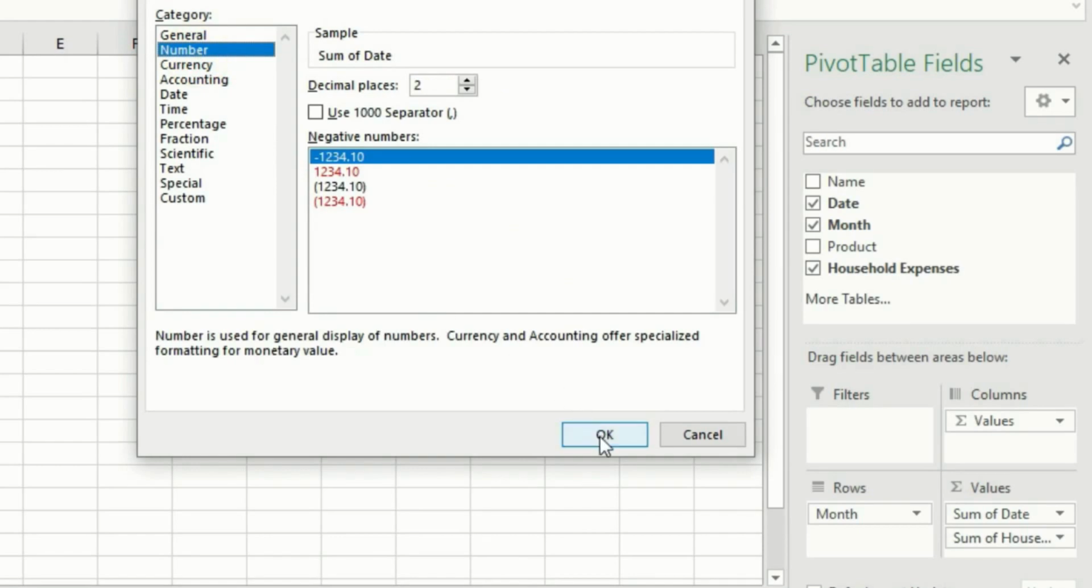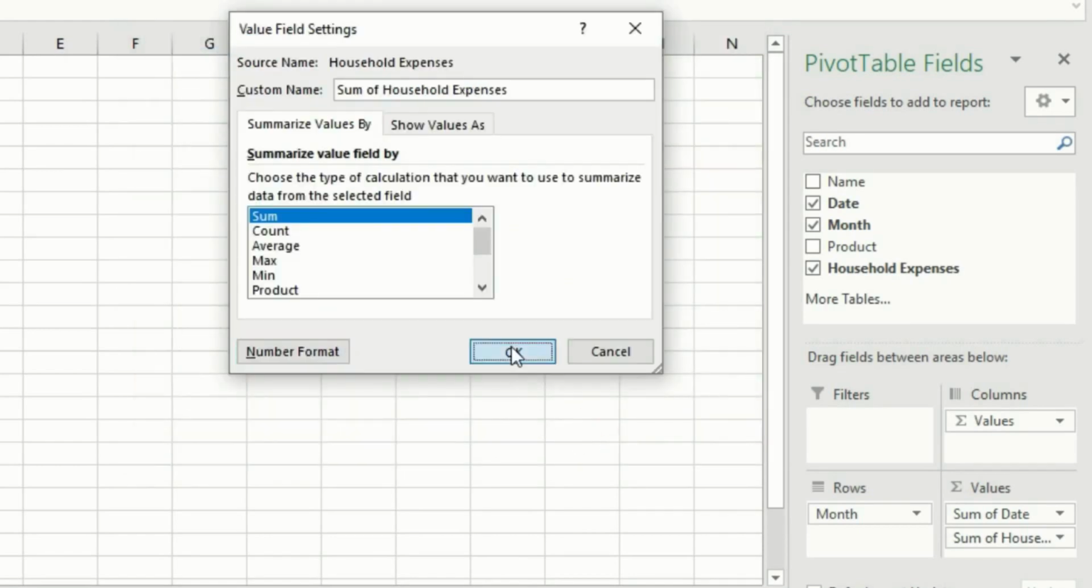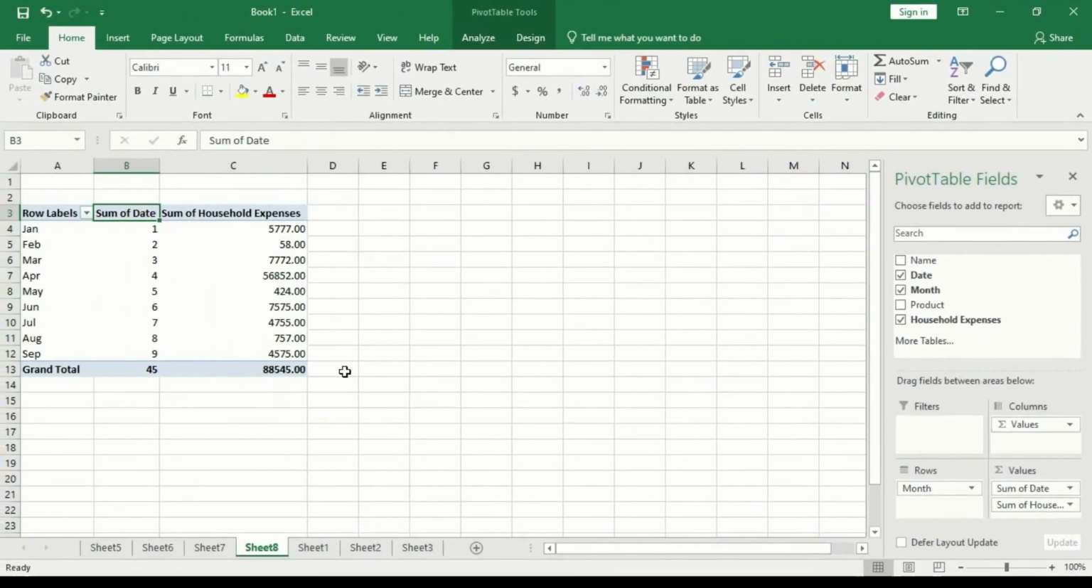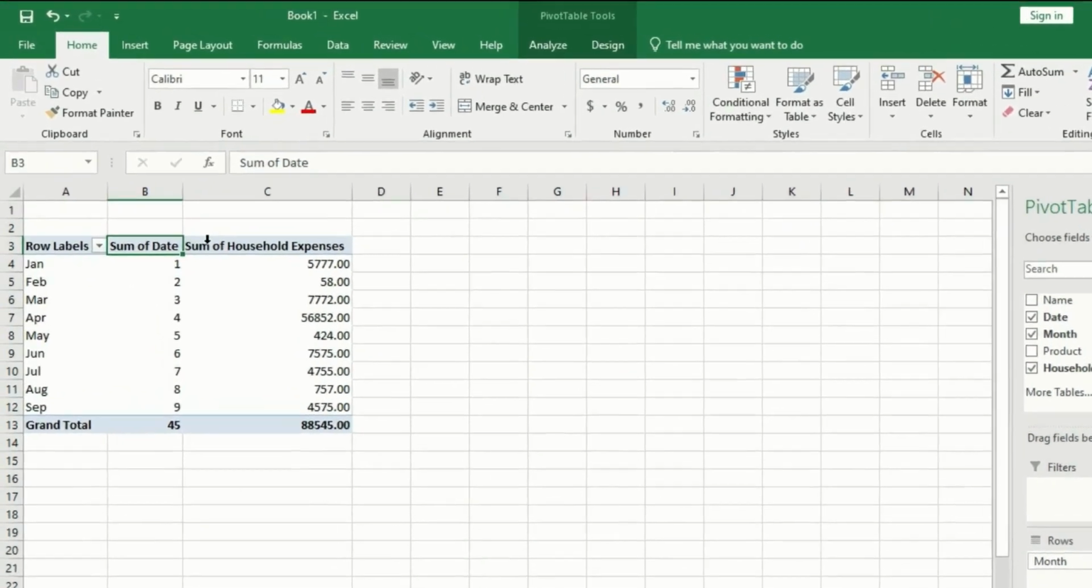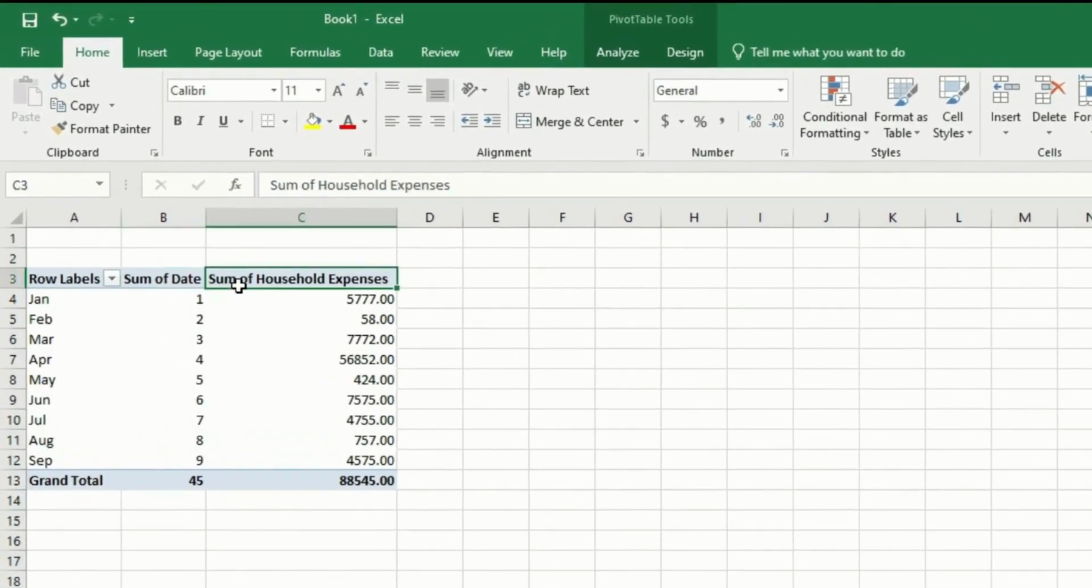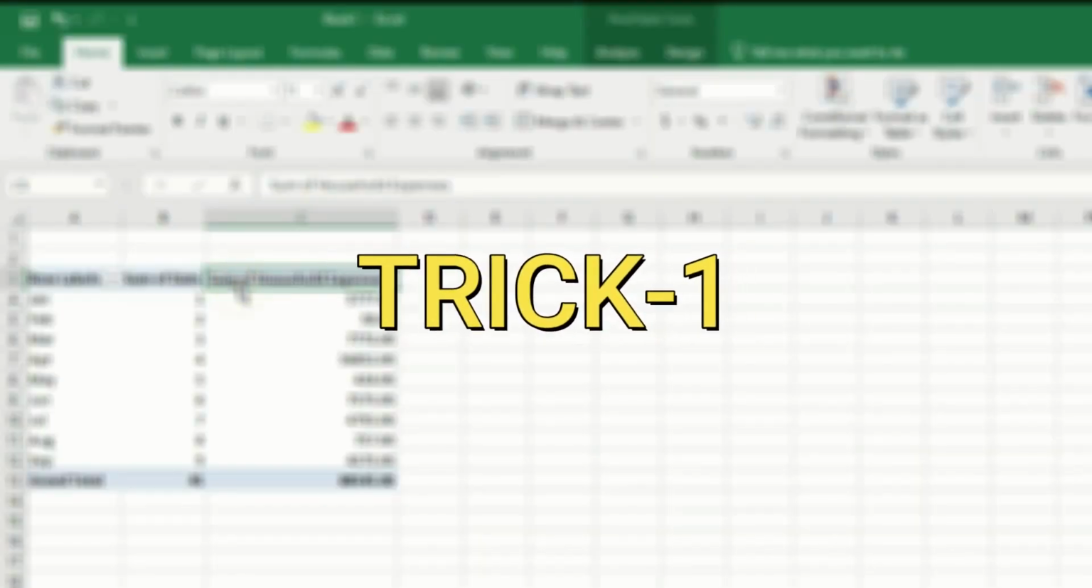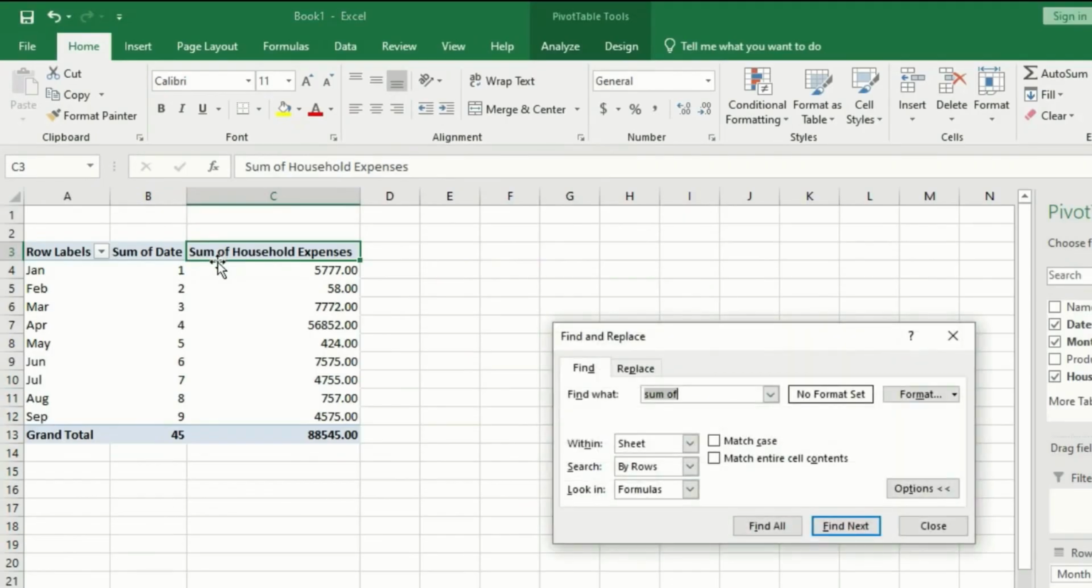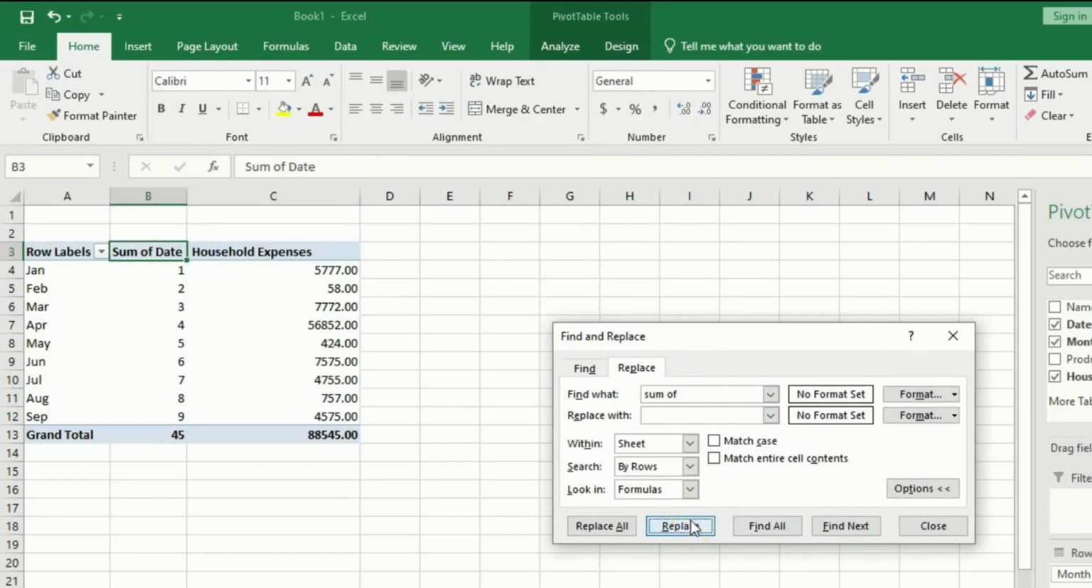Here are some tips. Once you change the calculation in the Summarize by section, it changes the pivot table field name. So it is advisable to not rename your pivot table fields until you finish setting up your pivot table. A little trick is to click Replace on the Edit menu. Find What, then Sum of, then replace with, leave blank. This replaces everything at once rather than having to retype it manually.